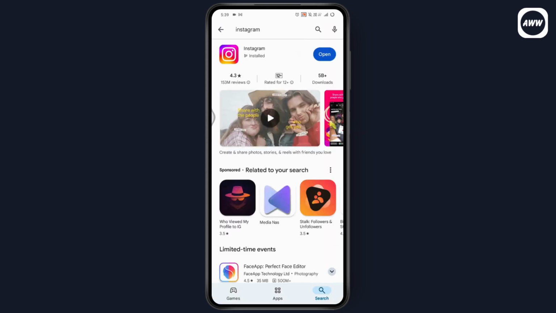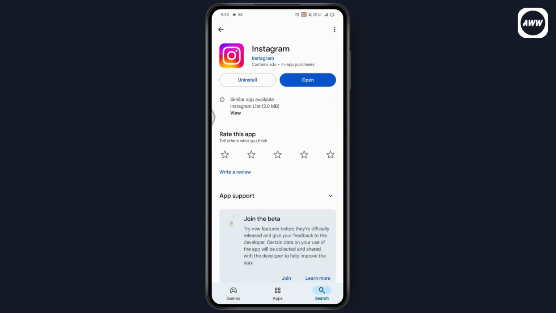Once you open up your Play Store, go with the search and you need to search for Instagram. Once you open up your Instagram, you need to go with update if you have any updates under your Instagram. But if you don't have any updates, then what you need to do is just open up your Instagram application.